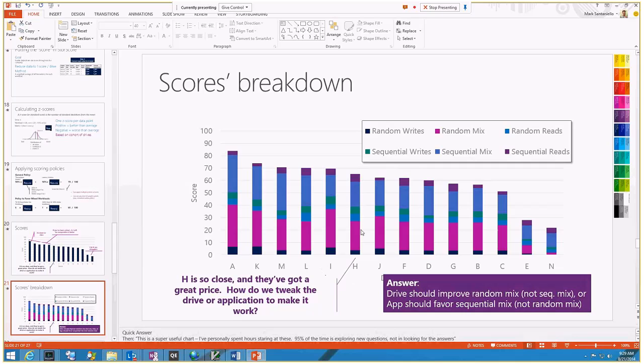And we can now say, well, it looks like the random mix isn't doing as well in the drive. So if the drive vendor is very motivated, we can have them improve their random mix. Or if the application developer is very driven to use this drive, we can direct them to favor a sequential mix over a random mix if they have that kind of control over their application. So this is a really powerful way to dive into the 120,000 data points to improve our technology.